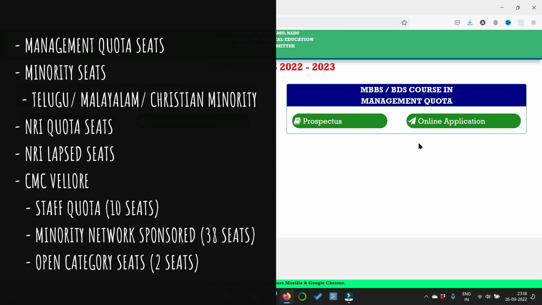So understand the fee structure between management quota and NRI lapsed quota. There is a difference of 8 lakhs. NRI lapsed category is 8 lakhs more expensive than management quota. Now, I also told you that under CMC Vellore, there are 50 seats that come under management quota. Out of these 50 seats, 10 seats go to the CMC Vellore staff quota. Then 38 seats go to candidates sponsored by dioceses that come under the CMC Vellore network.